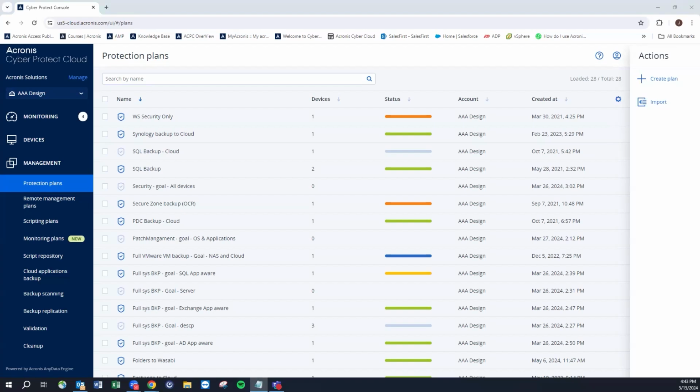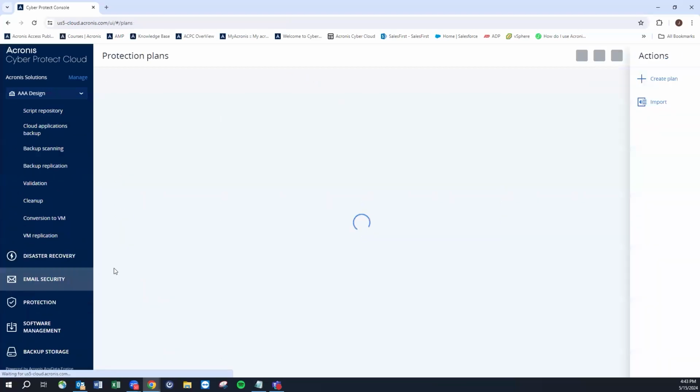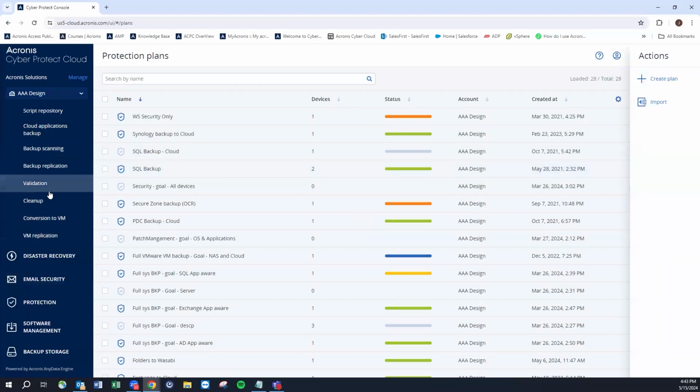Today we'll be talking about remote management plans. This is initially enabled at the tenant level through the advanced management package. There's two places in which you can create these remote management plans, either from within the management tab, or you could do it from the all devices tab or the all machines tab. We'll go ahead and create one here from the management sphere.